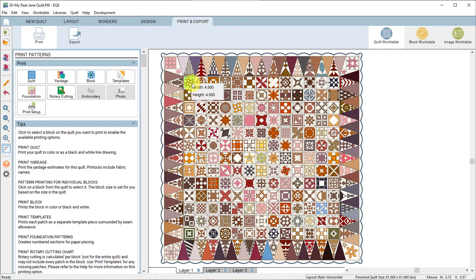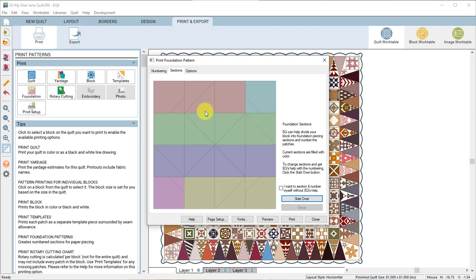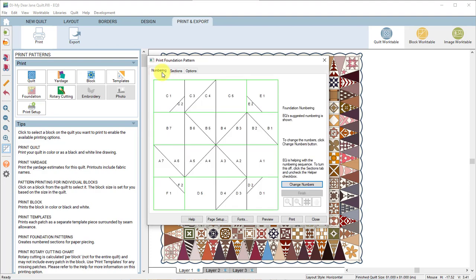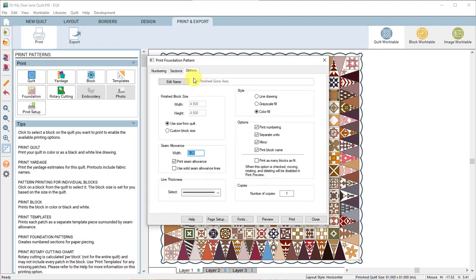With the block still selected, I'm going to click on Foundation. Now with the Foundation dialog open, it does open up to the Sections tab, and this gives you a chance to resection this block if you don't like how it's sectioned here. Feel free to look at the EQ8 documentation on foundation piecing. That should give you all the information you need to do that here. You can click over to the Numbering tab and see if there's any changes you want to make there. And then back over to the Options tab, you can make sure all of your settings here are good. Again, 4.5 by 4.5 with a 1/4 inch seam allowance. I do have my color fill on and mirroring is checked.